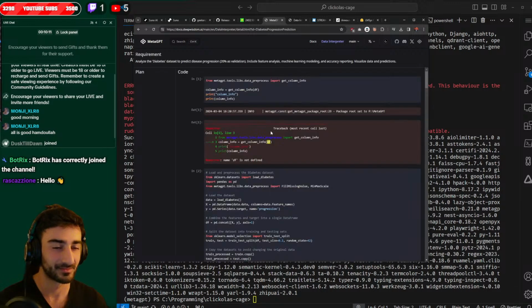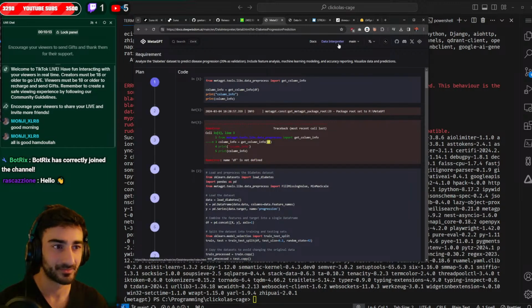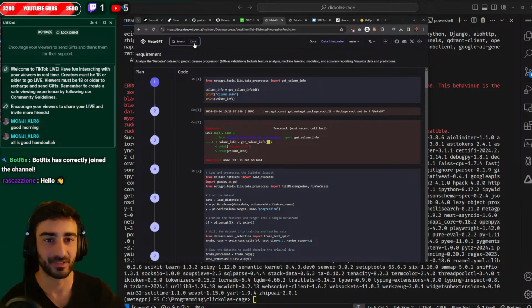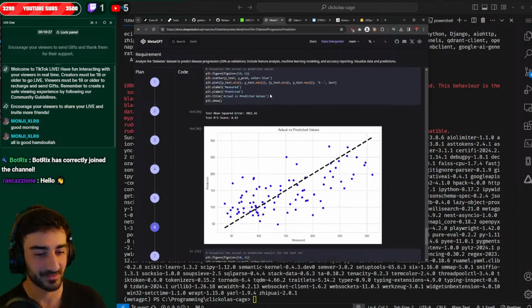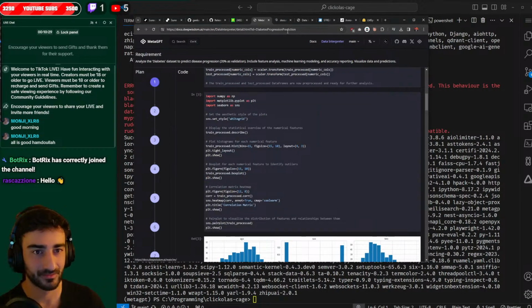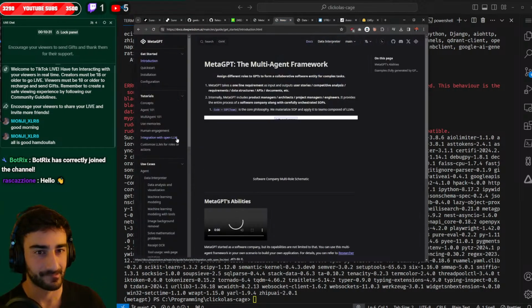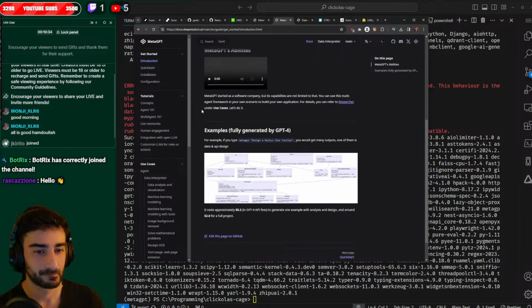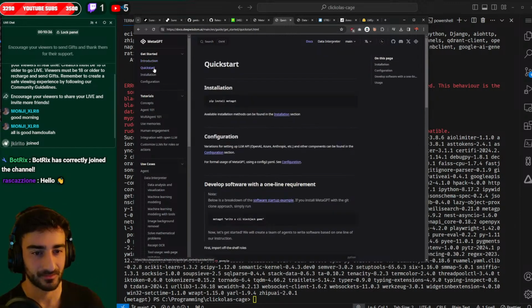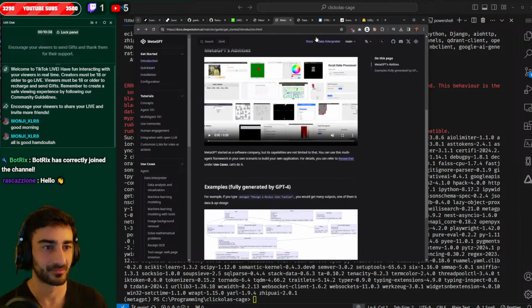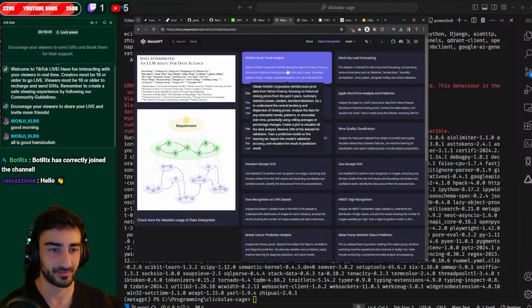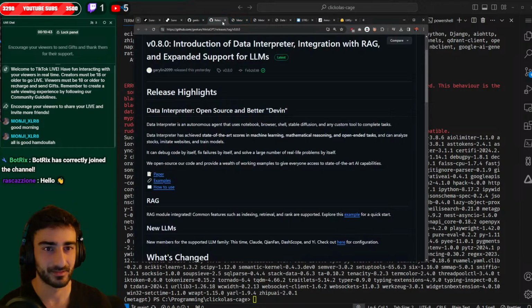Let's see. Data interpreter. Do they have a web interface? Looks like they kind of do. Oh, and you choose what branch to run. That's pretty sick. I didn't know MetaGPT had a web interface, or is this just an example you can't interact with? I don't know. Get started. Quick start? No, you still have to pip install. Data interpreter. Alright, let's continue the release note.